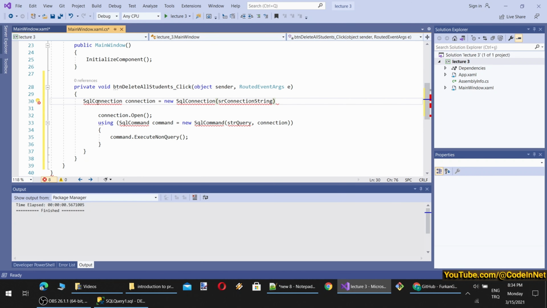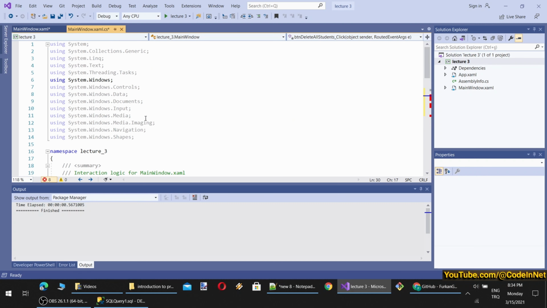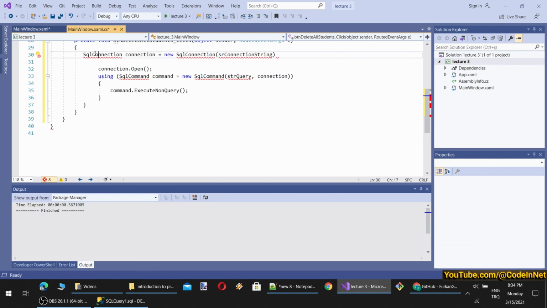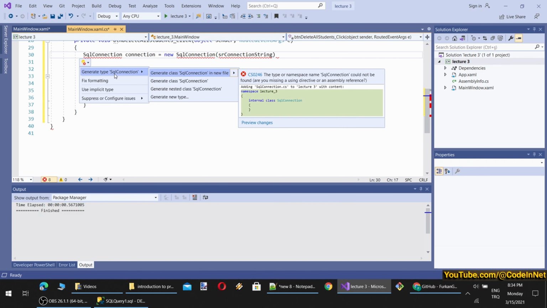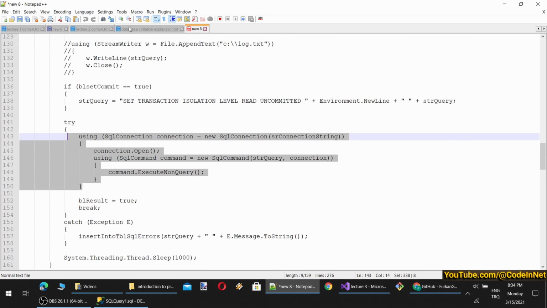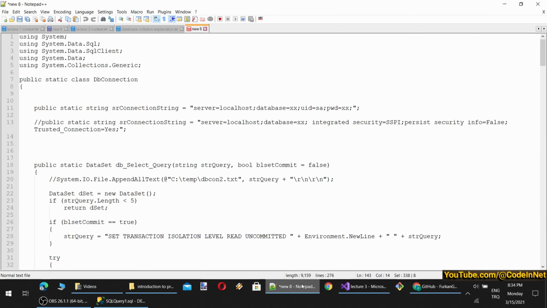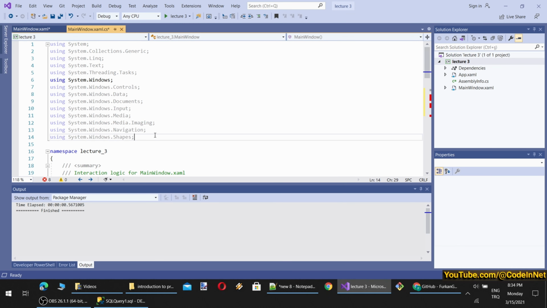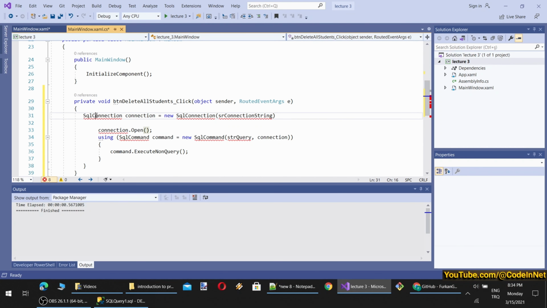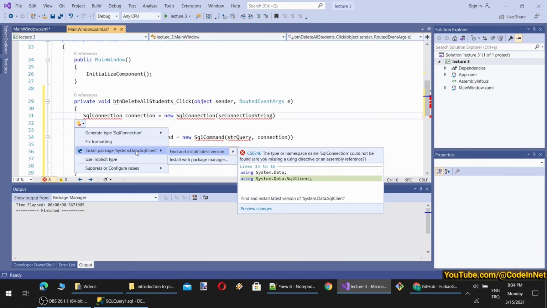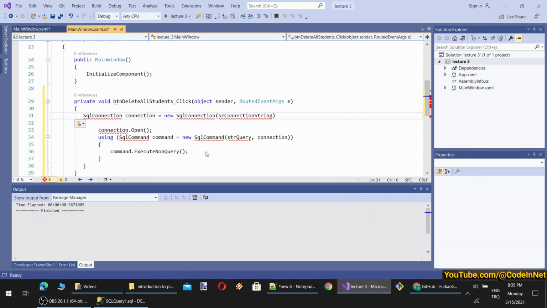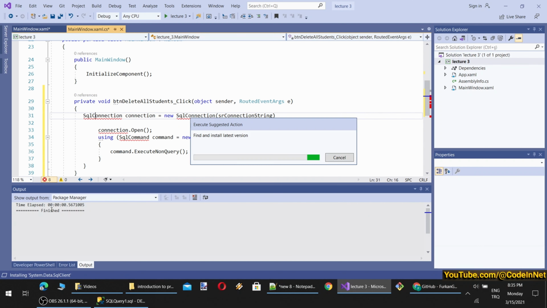We use the SqlConnection class, which is not available in our references right now. Therefore, I will add the necessary class. SqlConnection uses, yes, System.Data.SqlClient. So let's edit. Once I edit it, still not available. Looks like I have to install its package, because right now I am using .NET Core. Therefore, it is not available. Find and install the latest version. I will click it. I think it will use NuGet packages.